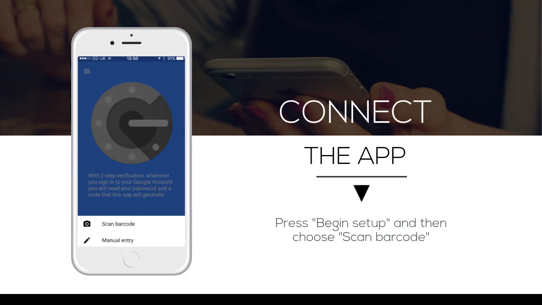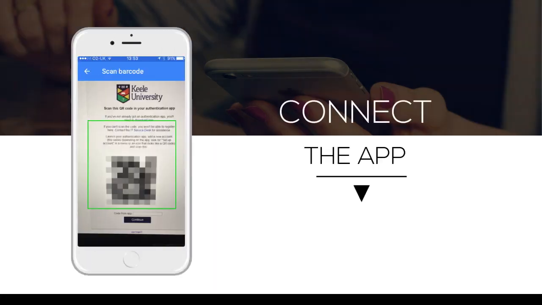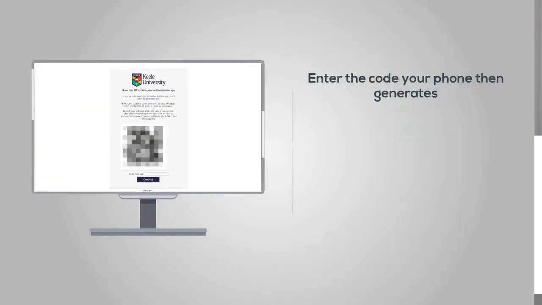With the app open, select Scan Barcode. This will then start using your phone's camera. You need to position the phone's camera so that it can read the QR code. It will then scan it automatically. Back on the website on your computer, you will need to enter the code your phone then generates.